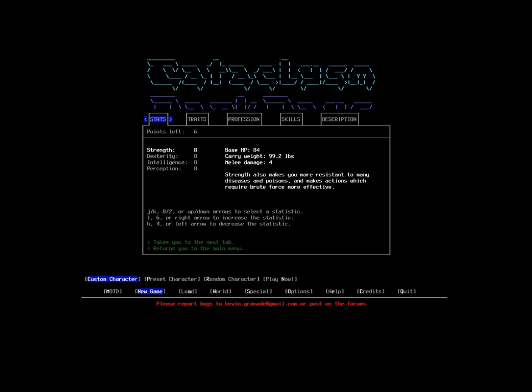You have strength, which affects your basic hit points, your carrying weight, and how much damage you deal in melee. As melee is very important, because most of your weapons will be melee weapons, at least early on, strength is an important stat. Dexterity makes it easier to hit in combat, makes it easier to throw items, and a low dexterity applies a penalty to ranged attacks.